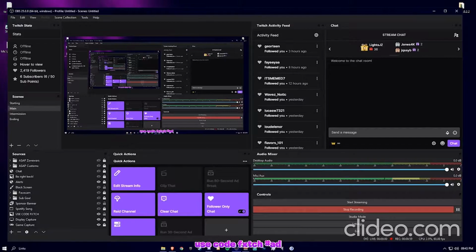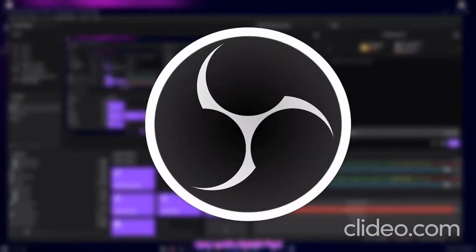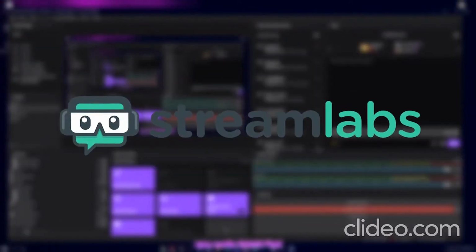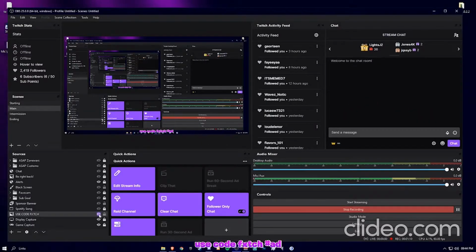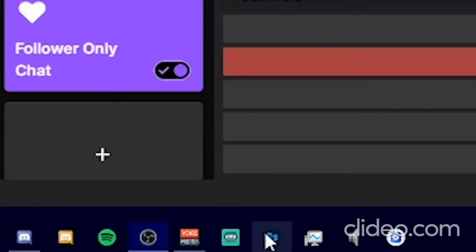Also, just to point out, I'm using OBS Studio, the original OBS. I'm not using Streamlabs OBS, which is this little guy down here. You can't really see it, I've got this text in the way. Well, let me get rid of it. There you go, this application down here. You don't want to be using this one. You don't want to be using Streamlabs OBS.